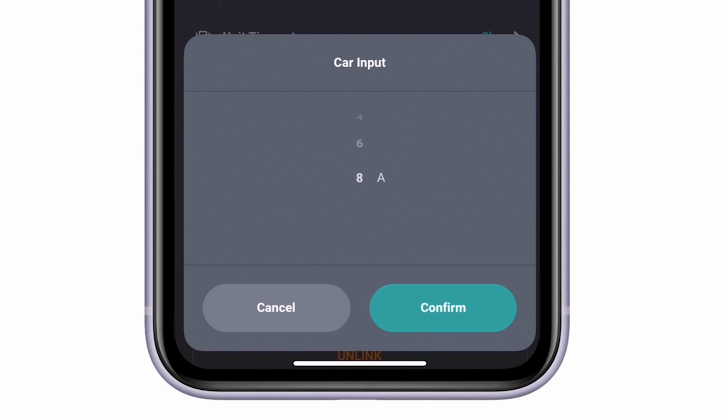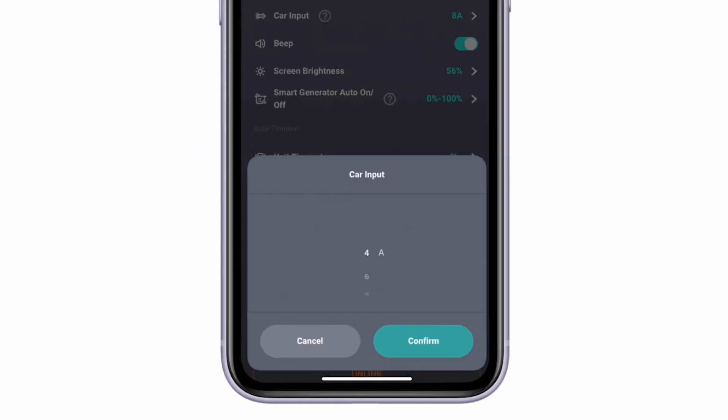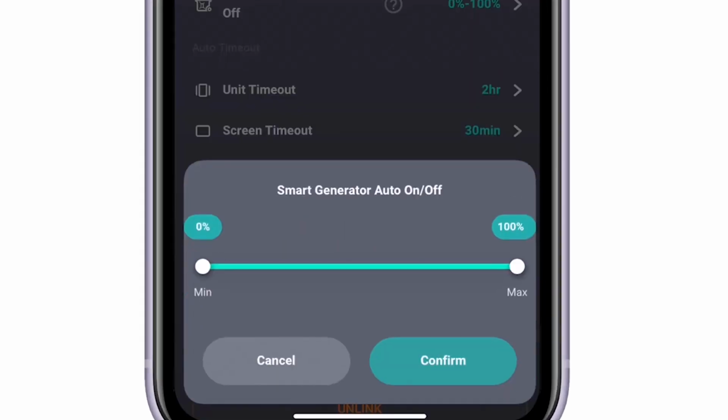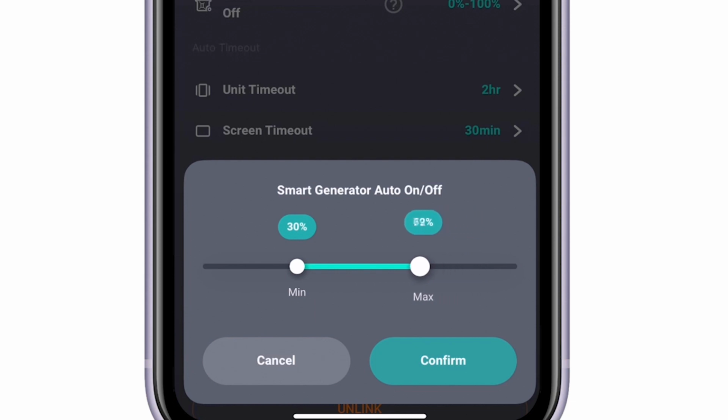For car input settings, set the max amperage based on your usage and the vehicle specifications. When the EcoFlow Smart Generator is connected to the Delta Max, it will automatically start when the Delta Max battery drops below 20% and stop when it reaches 80% charge. You can also adjust these values in the app.